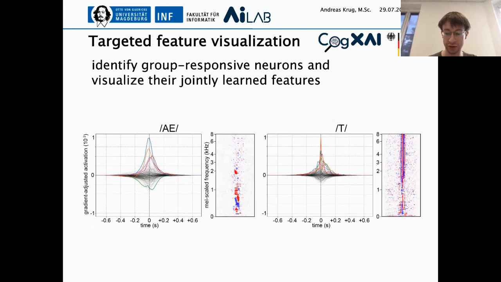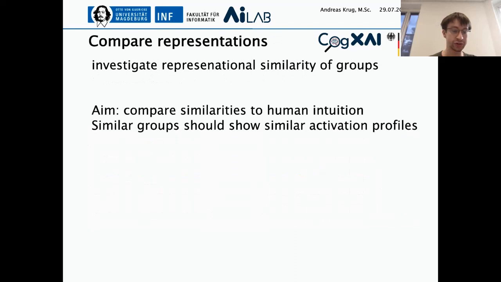What you can also do is compare representations. This is a very flexible approach to investigate whether the representations of the groups have some similarities. And for example, we can then compare it to human intuition, to show whether this representation is something which we as humans would consider meaningful. So what do I mean by that? Let's just go through an example.